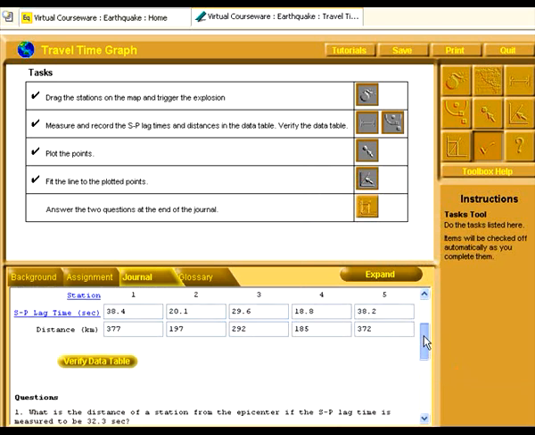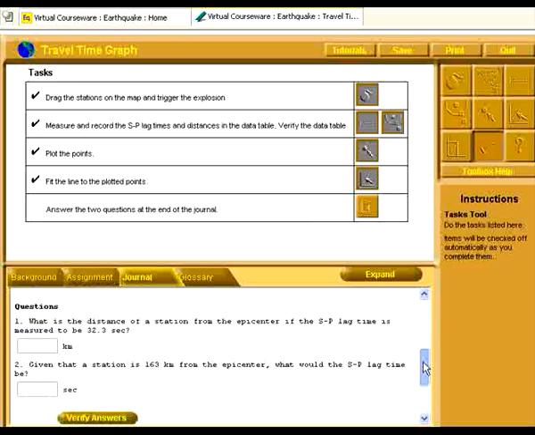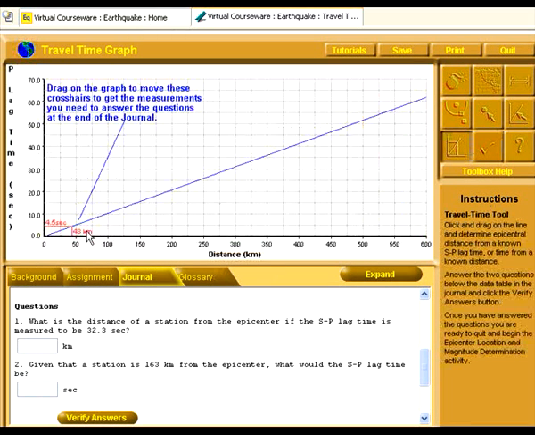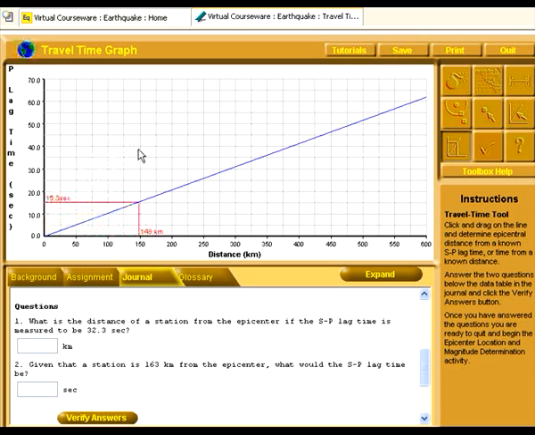And those 2 questions are at the very bottom of the data table here. In order to answer those questions, I'm going to need to go back to look at that travel time curve that we just looked at. And I'm going to simply drag this out. It asks for what's the distance that corresponds to the SP lag time of 32.3 seconds. So I'm going to drag this up to 32.3 seconds, and look, I've got a distance of 313 kilometers.